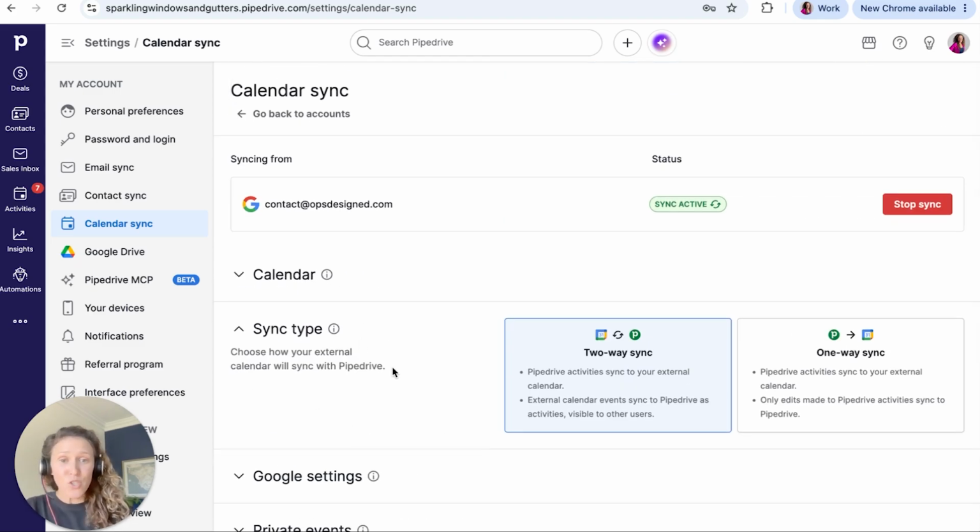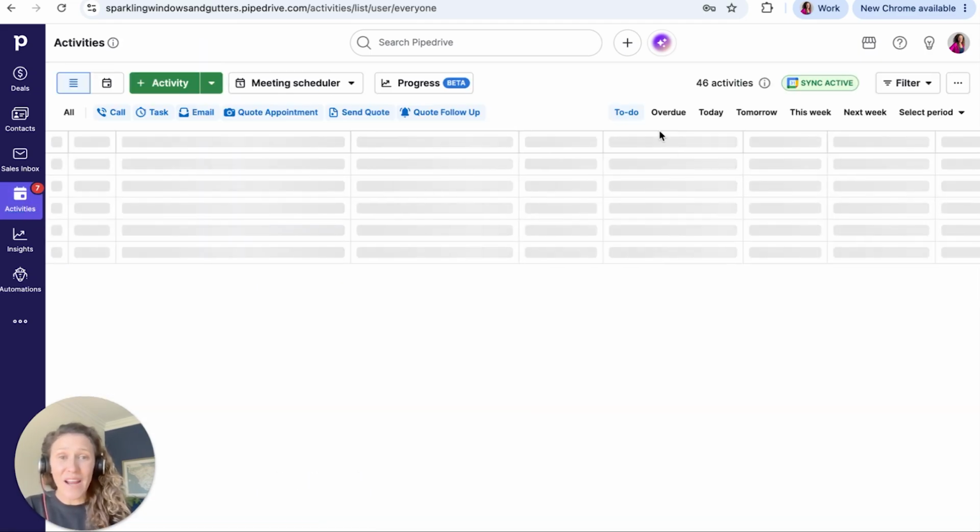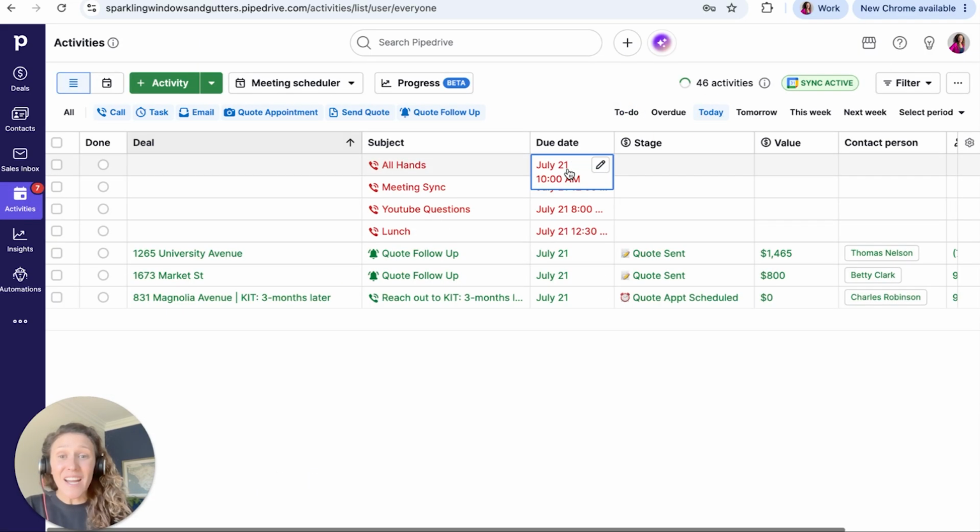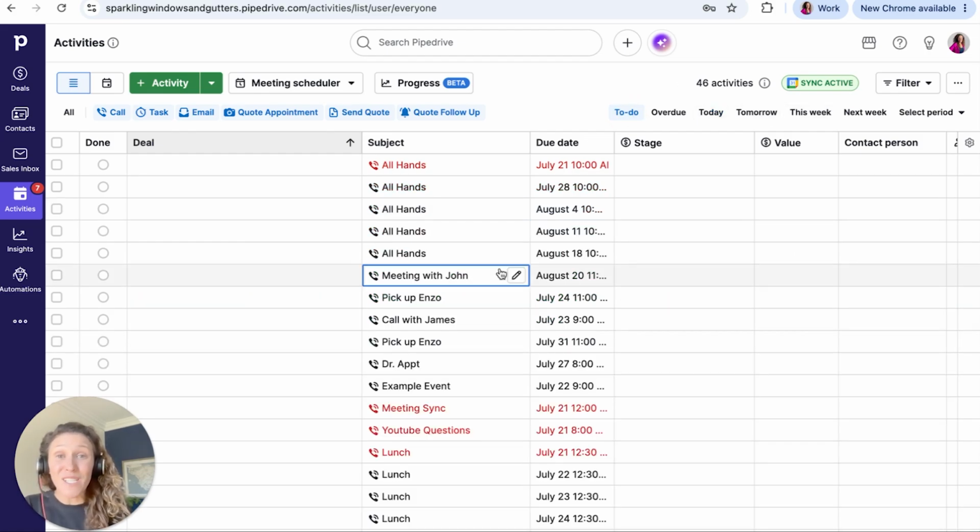Most users choose to use two-way sync. But when you do this, all of your events on your external calendar sync to Pipedrive as activities. But for most people, this is a huge pain because you don't typically need an activity to remind you to attend, for example, an internal meeting. And then what can happen is in your activities, you can start to get a ton of activities that are to do that no one ever marks as done.